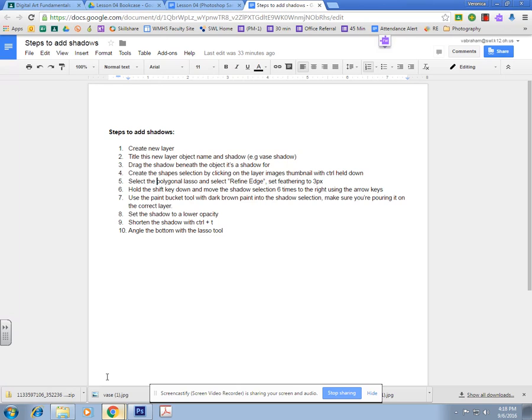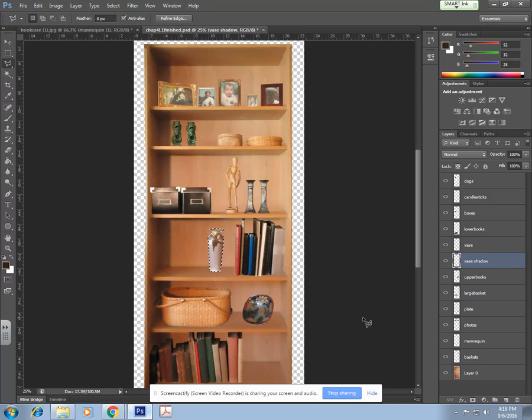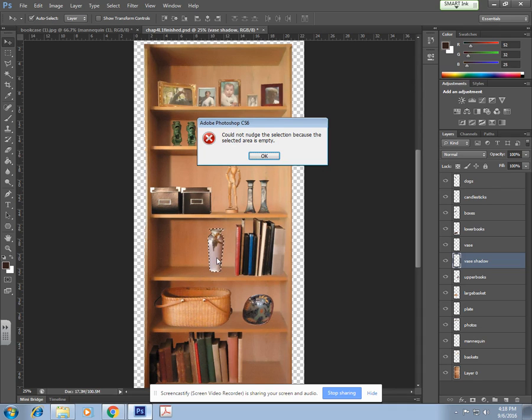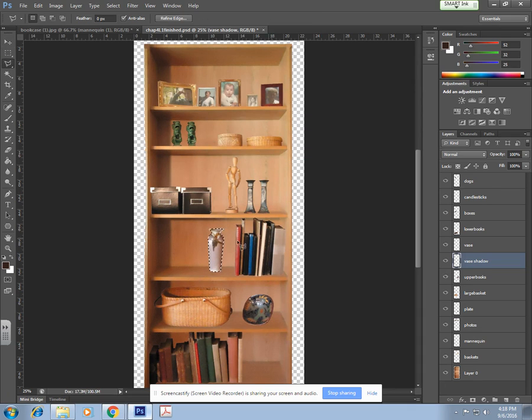Next, hold the Shift key down and move the shadow selection 6 times to the right using the arrow keys. I'm going to have my Move tool selected, hold down Shift on my keyboard and move it to the right. Let's try selecting our polygonal lasso instead. So I'm going to hold down Shift and push my arrow key 6 times: 2, 3, 4, 5, 6. It's important that you don't have your move tool selected. It seems natural, just like what I did, because I'm always used to moving things with it, but keep your selection tool active.